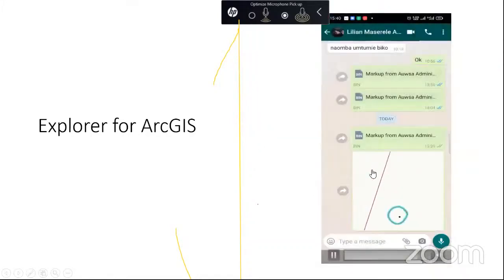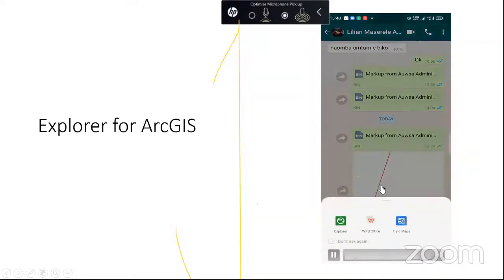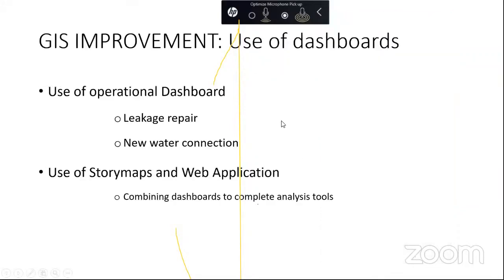You can share as a screenshot, and to open it, you can use Explorer or Collector or Field Maps. Field Maps, as it was explained by Esri, is used as a replacement for Collector for ArcGIS.